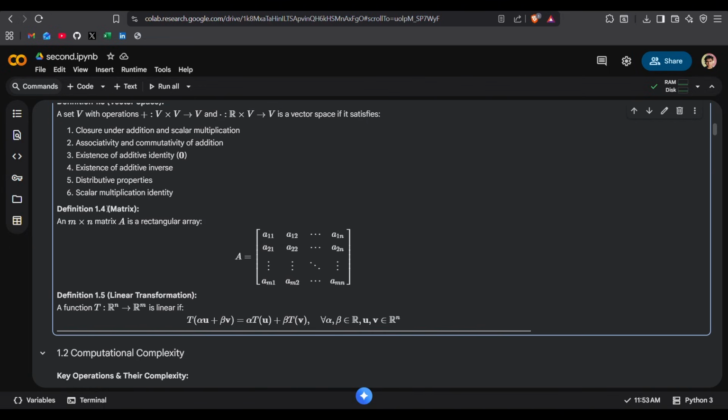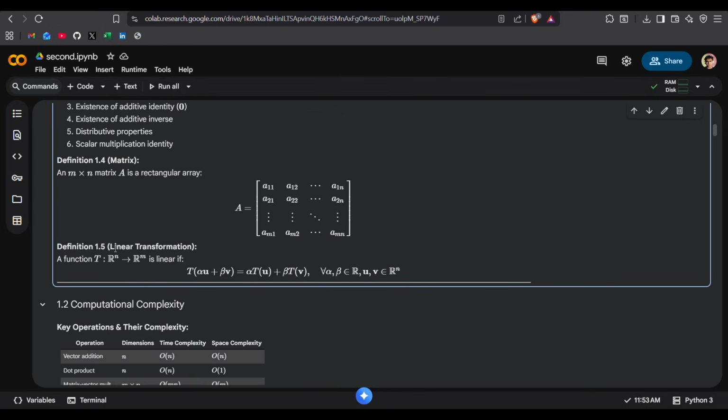So now we have a matrix. A matrix A, M cross N, is a rectangular array that we can see right here. And a linear transformation from R raised to N to R raised to M is linear if we satisfy this condition, again, which we will see down below. So as you all can see, U and V are multiplied by coefficients alpha and beta.